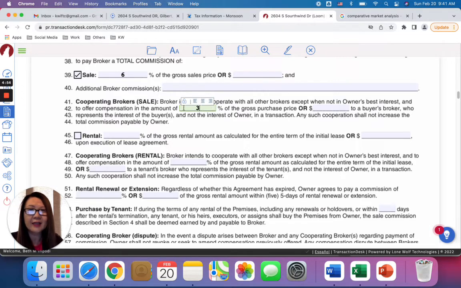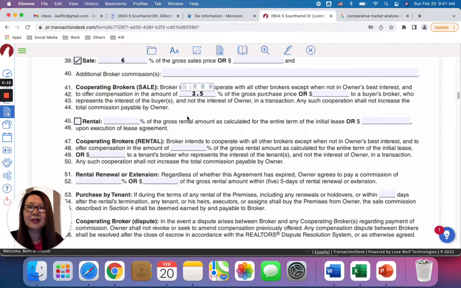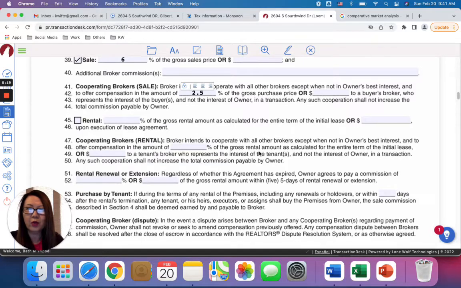In any case, if this part is 2.5, for example, then that will leave 3.5 to be the listing side of commission. You do not write that on this contract, but that will be the math, how everybody understands what will be the listing side of the commission. Since this is for sale, there's nothing you need to check for the rental portion.